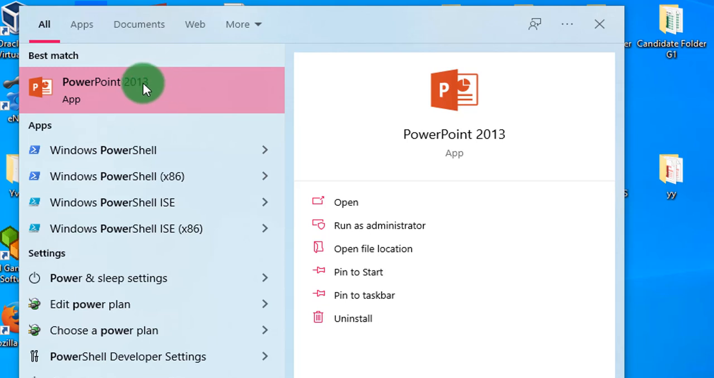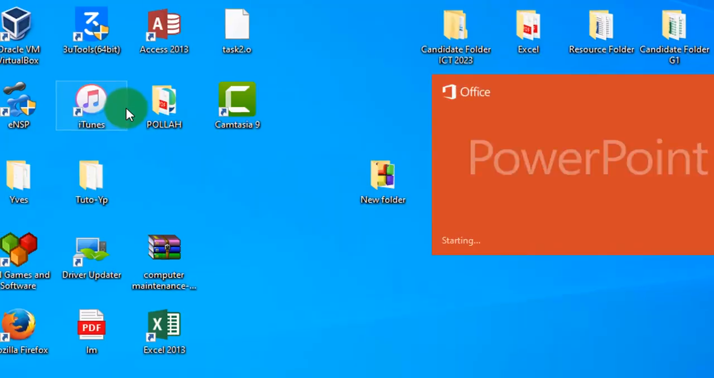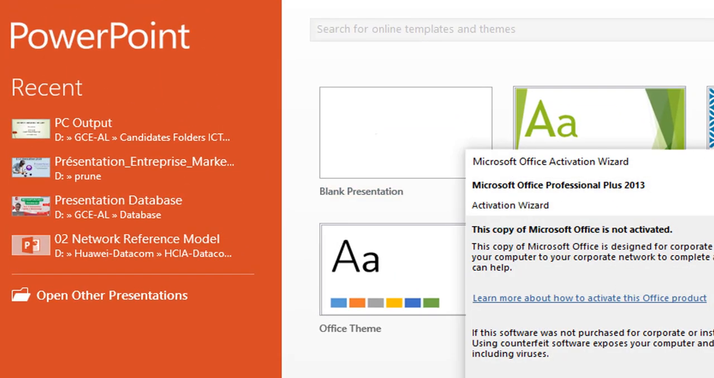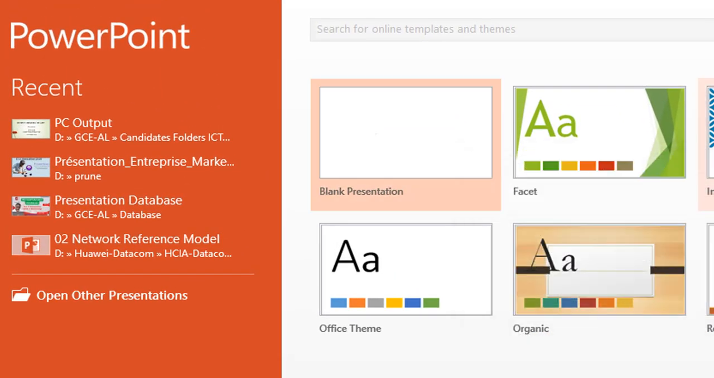I hope everybody is seeing the logo. This is it. Good. So Microsoft PowerPoint. I'm going to close this. It's the same as Word, database, and all those things.